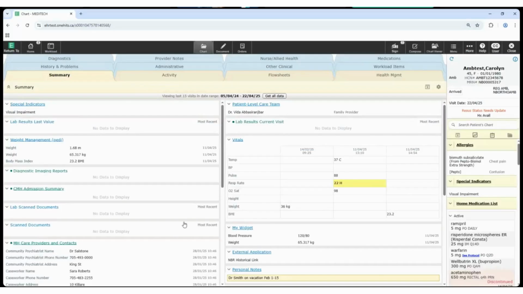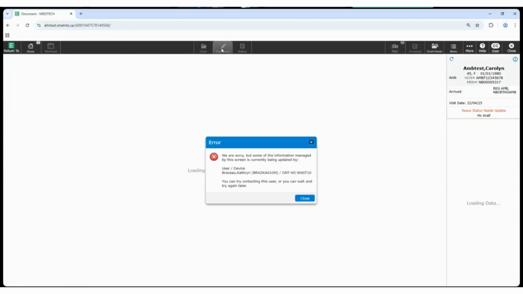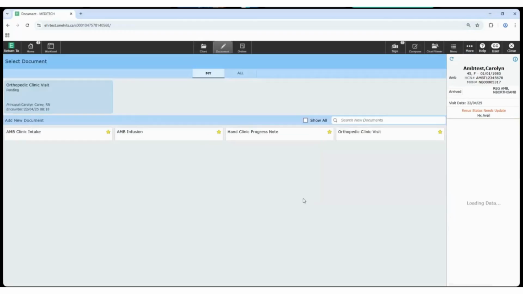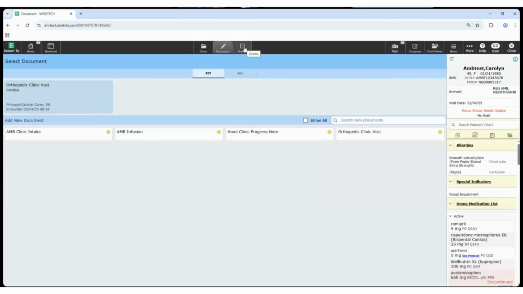So basically when I come right in from the chart, I come right into the chart. Not going to get into this because Krista did all of this today. So we have the chart view. We can go into document. And then we go into the order piece.